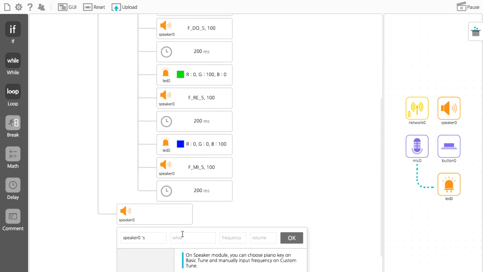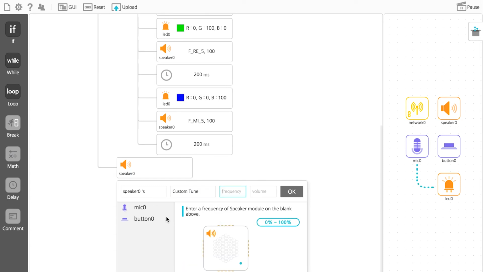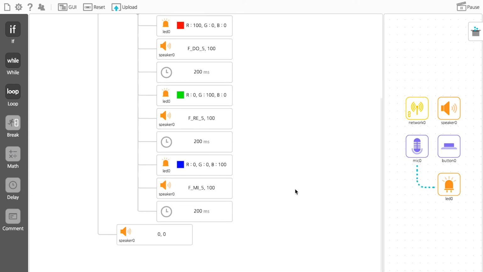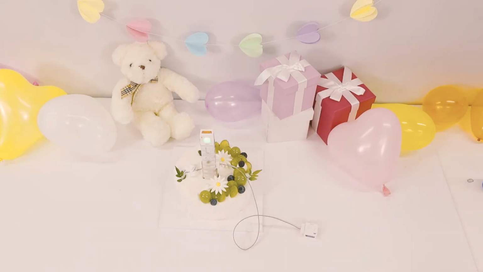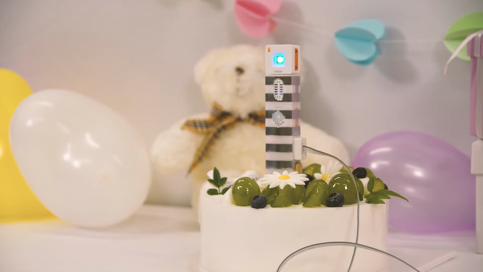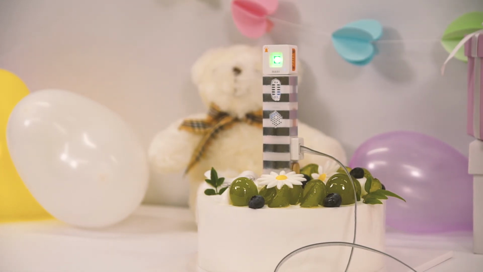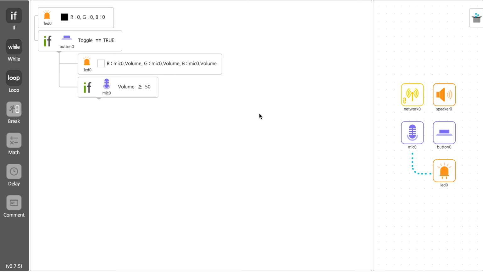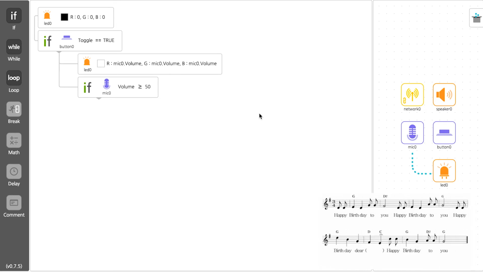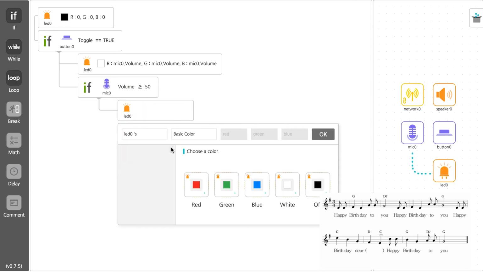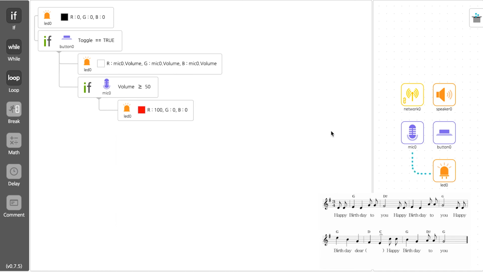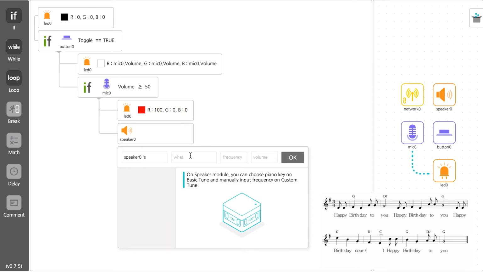Using this method, we will write codes to play a birthday song. If you want the birthday candle to play a song, you should enter all the notes and their length according to a score. The score for the birthday song is as shown below. Let's write codes based on this score. Place an LED module under the condition code of the microphone and set red for basic color. Then select Basic Tune in Speaker and set the G note tone as the first tone of the song.